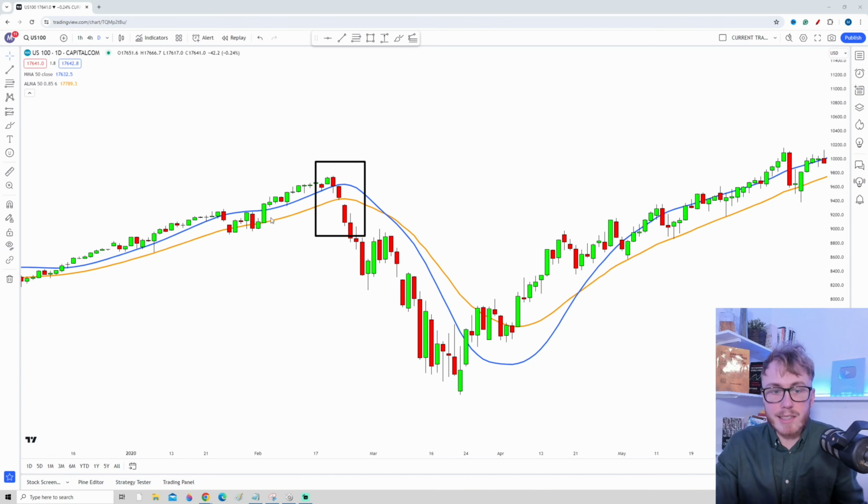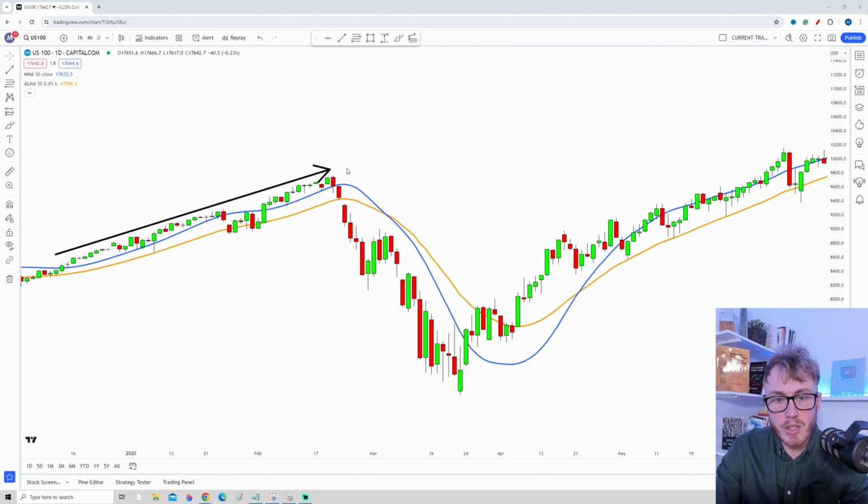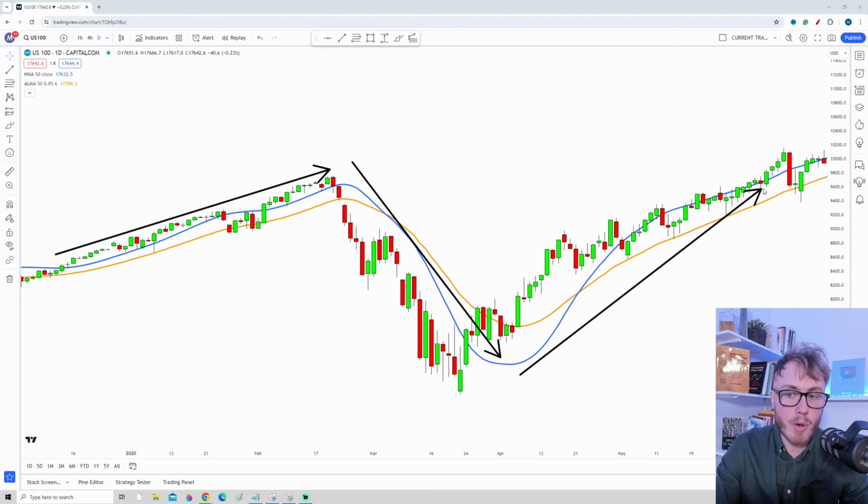And why is this the case? Well, as we talked about, the HMA would see many false breakouts. But if you're using moving averages only to identify trends, perhaps using the slope of the HMA will perform better.